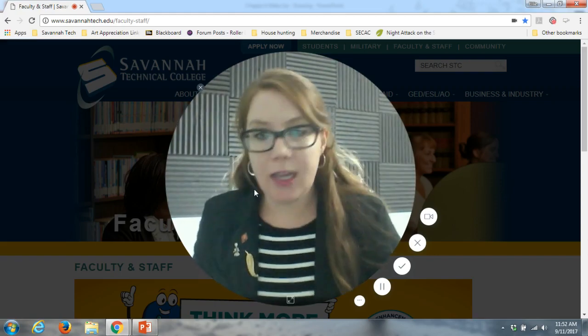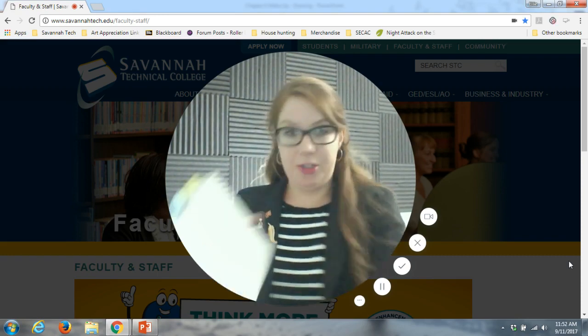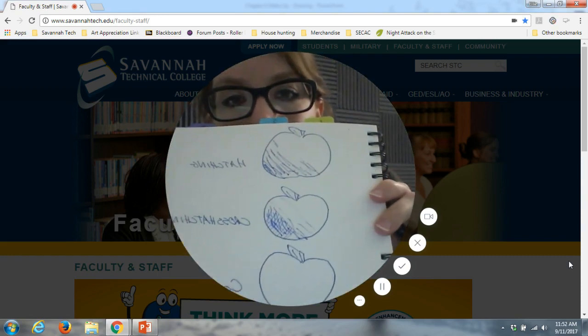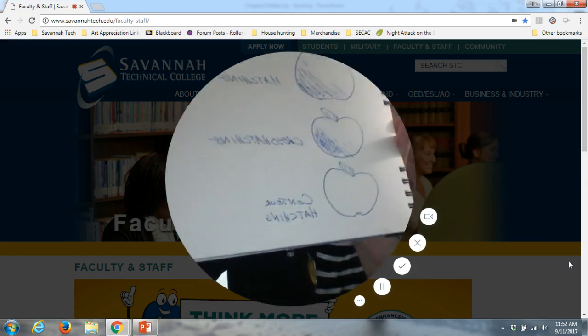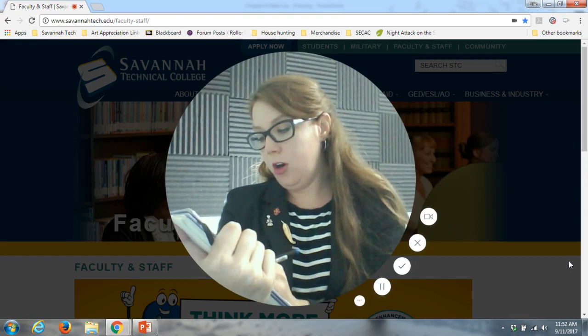And now, contour hatching. As the name suggests, this is whenever the shading follows the contours of the object. I don't know if you can tell from my brilliant drawing, but I'm drawing some apples here. Contour hatching would be whenever the lines are curved.